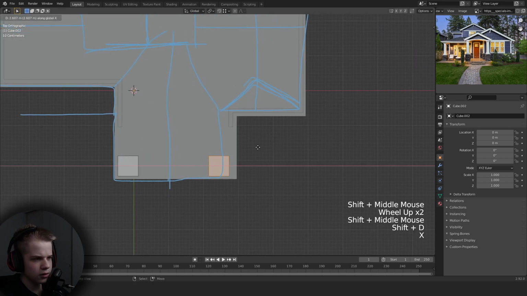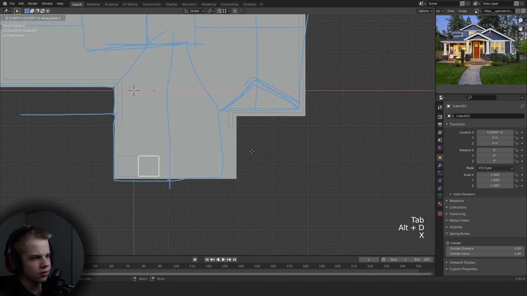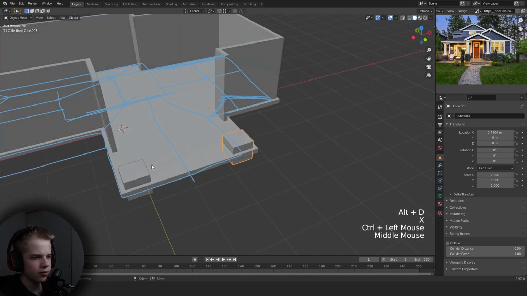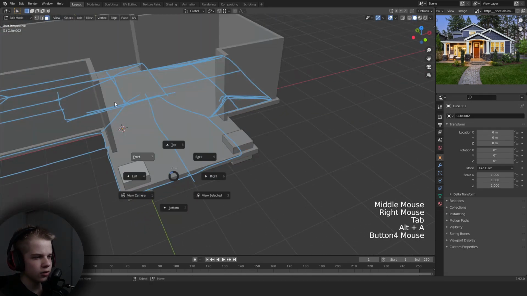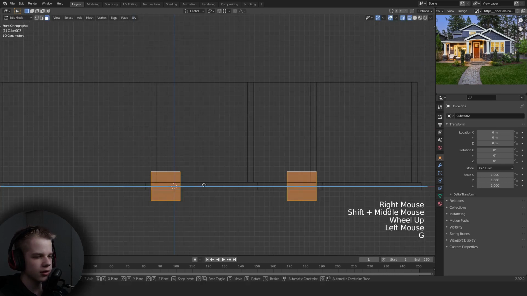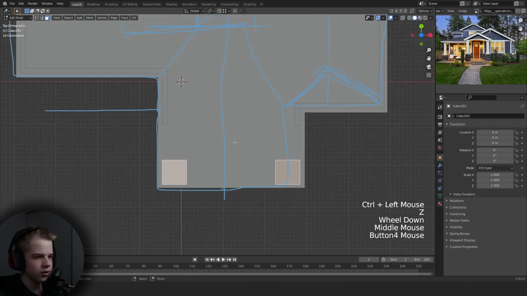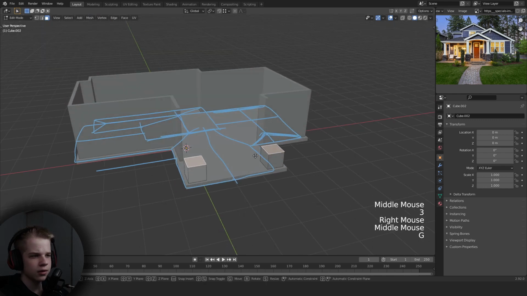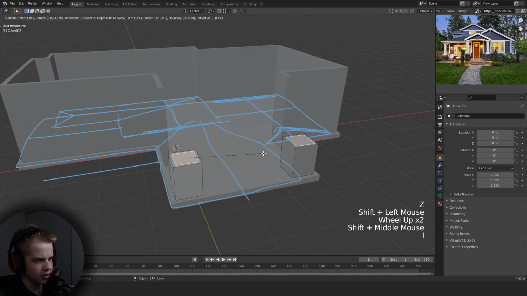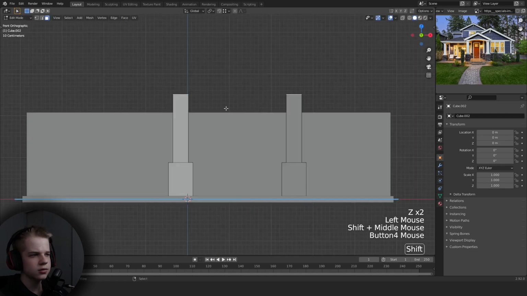And Shift D, X. Let's actually just go to object mode, Alt D, X, and then if we go into edit mode, you can see that if we edit one, it edits the other. So we can drag this up, line it up like this, and then drag it up a bit, then inset and extrude.